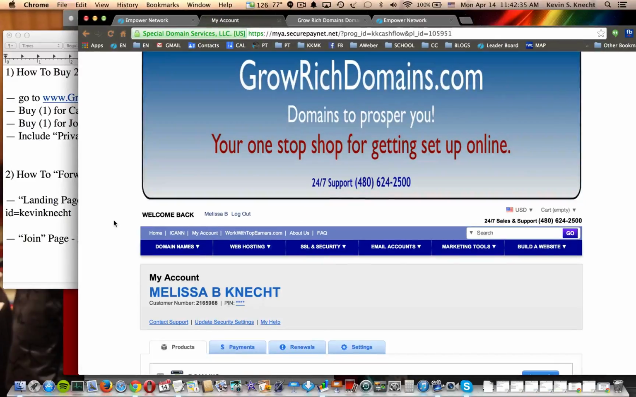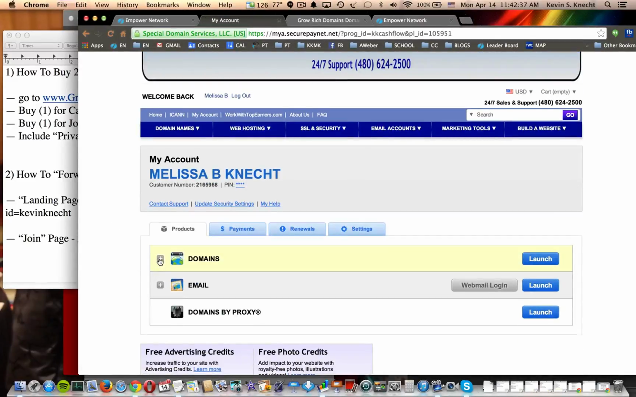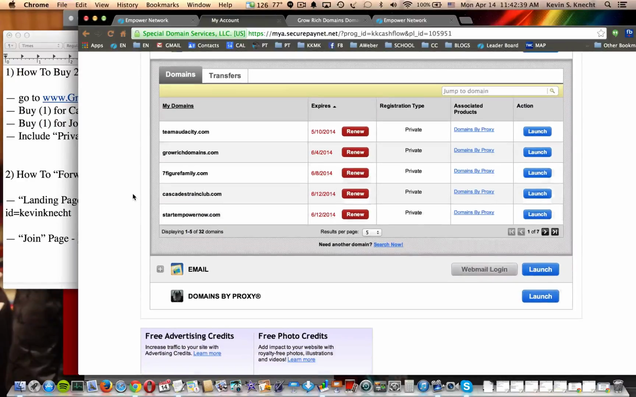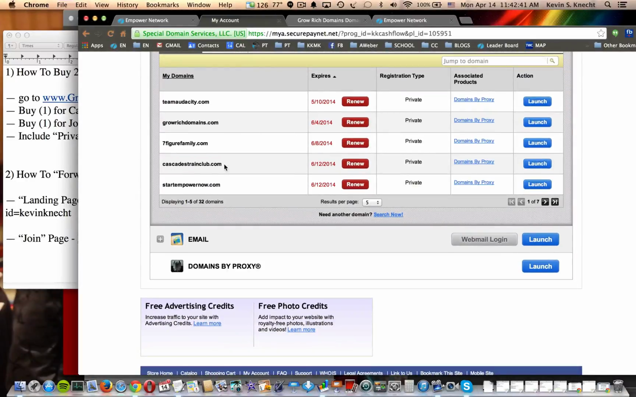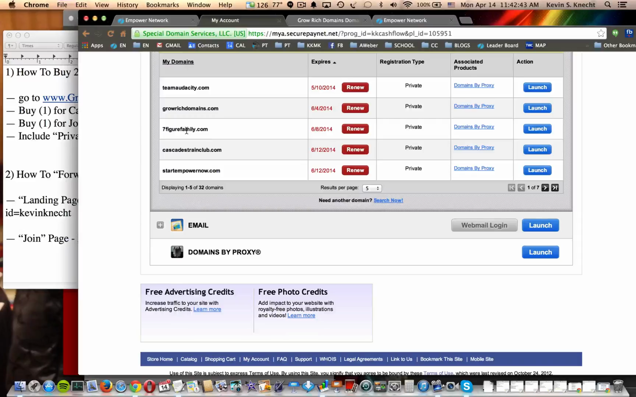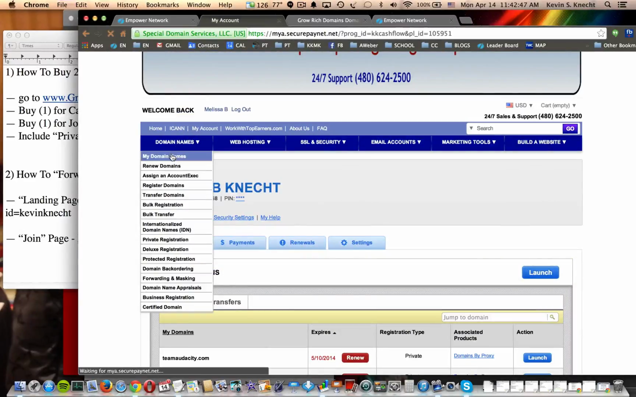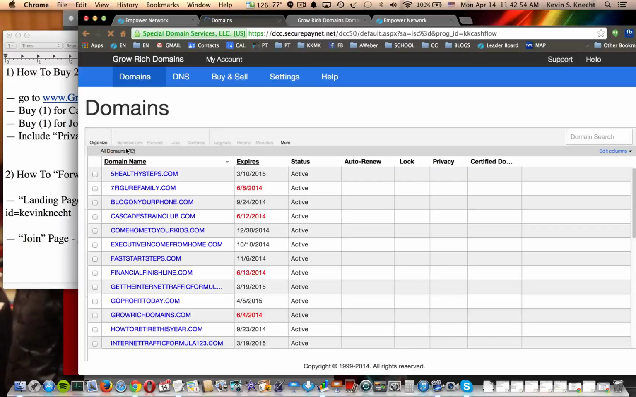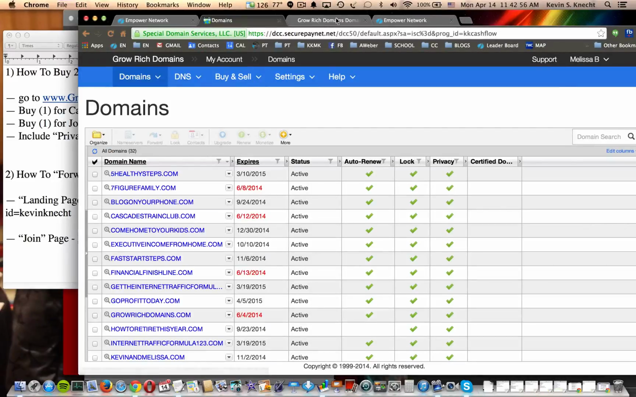And you'll get to see the list of URLs that we have. Now here's our list of domains right now. So let's say, for example, I'll use 7-figure family right here. You can go to domain names, my domain names, and one of our domain names, for example, is 7-figure family. So let's say I want to put that into my capture page.